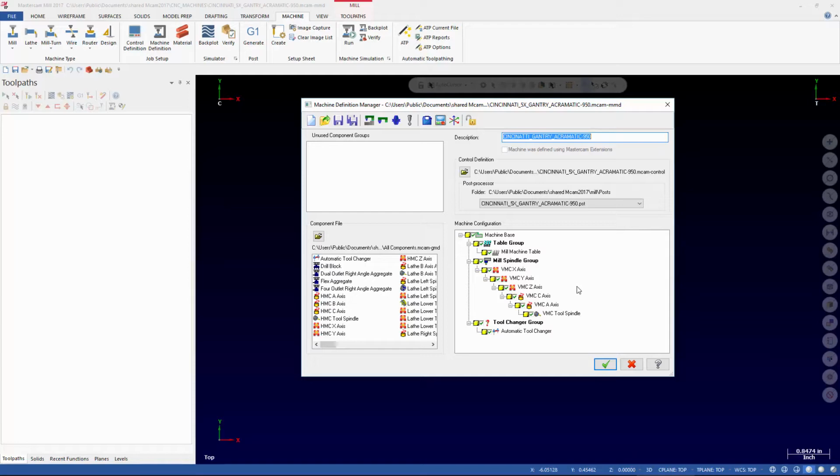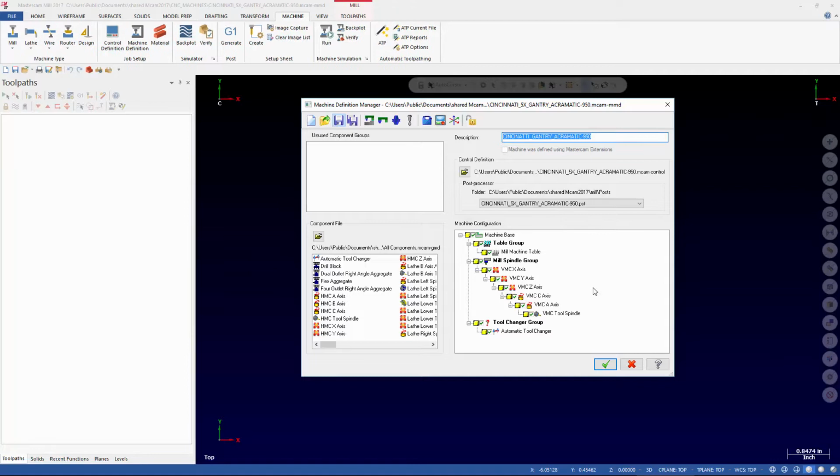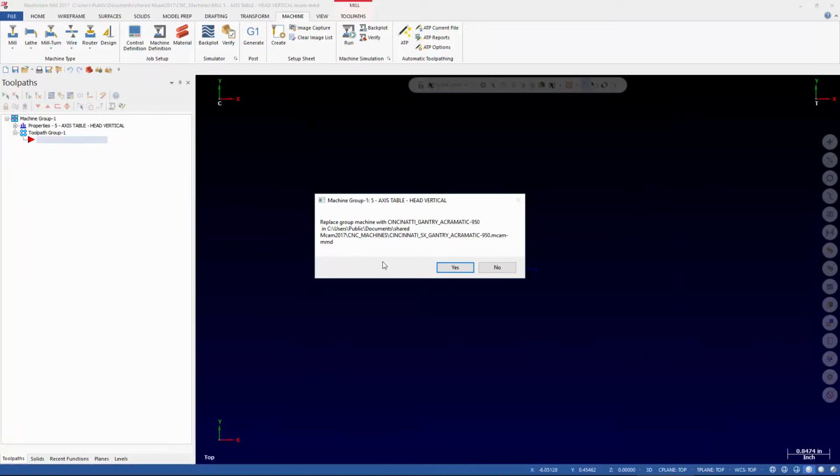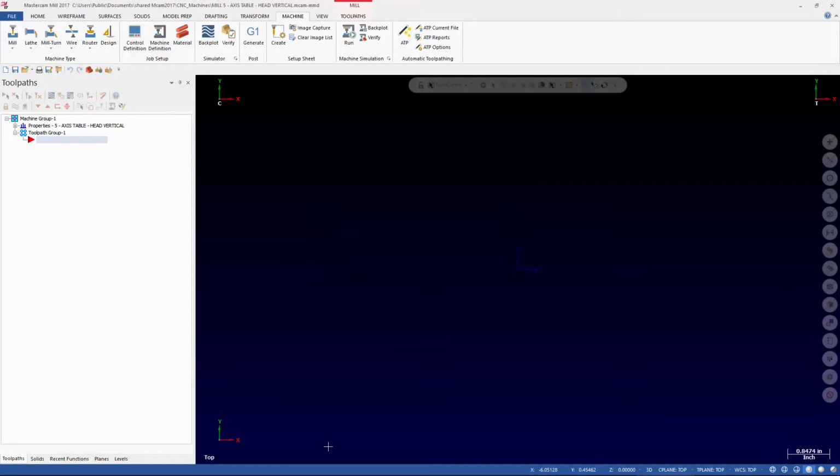I mean, if we wanted to set R output instead of IJK, we could do that in the control definition, but there's not a lot of other stuff that's read from the control definition. Most of it is set up in the post. So we'll select that and say OK. Say yes. Okay.